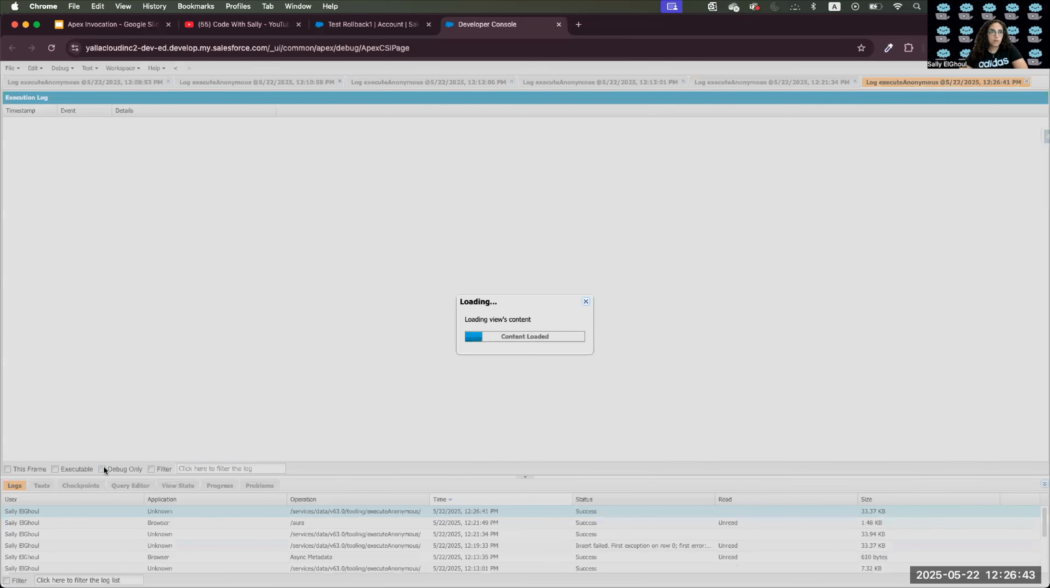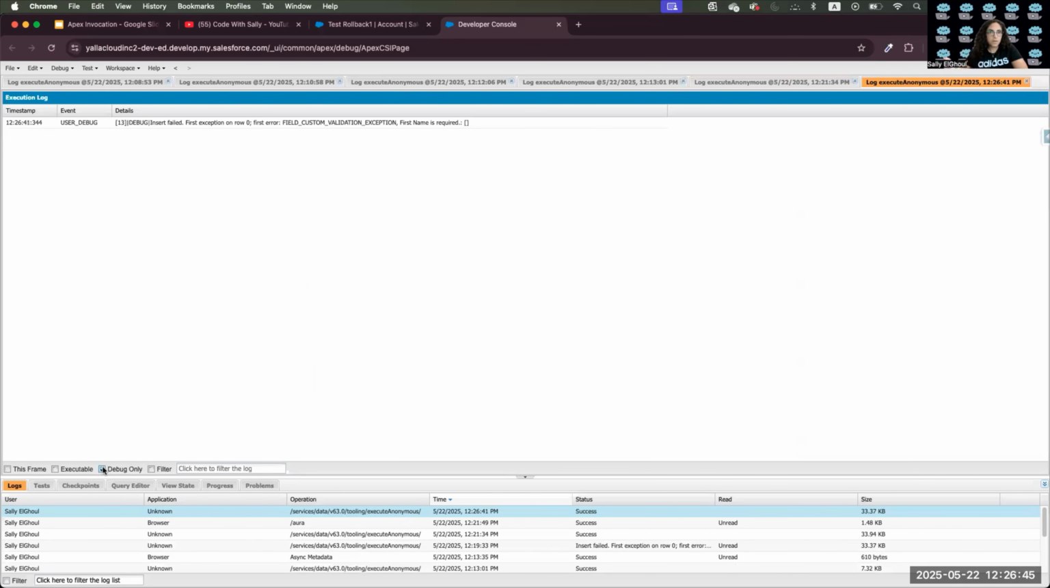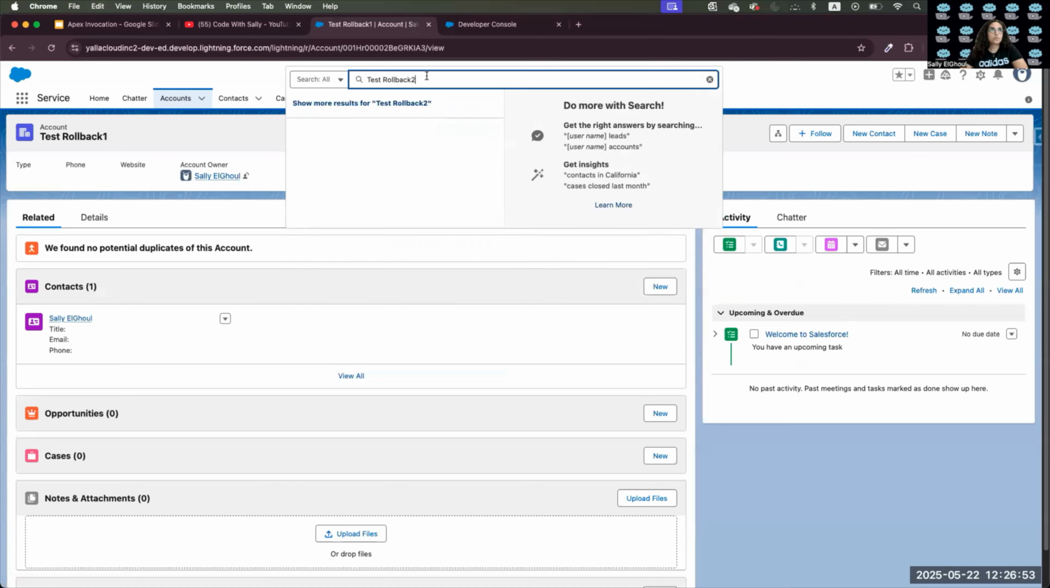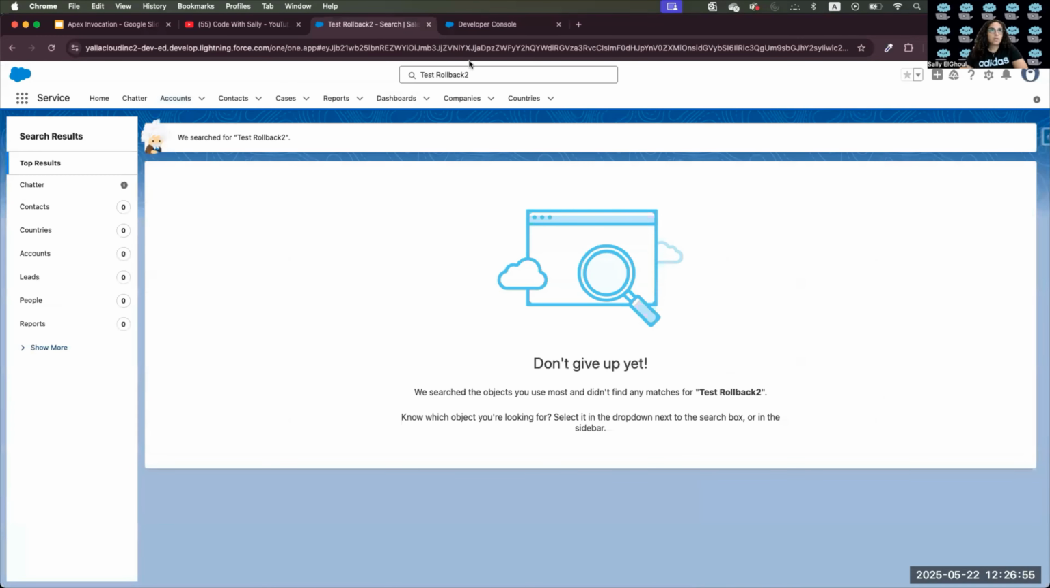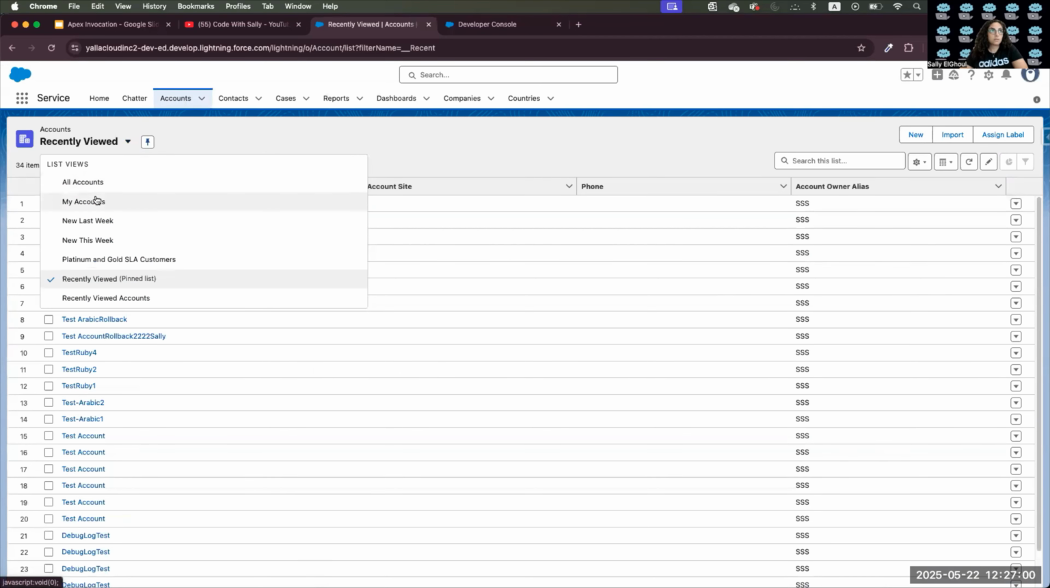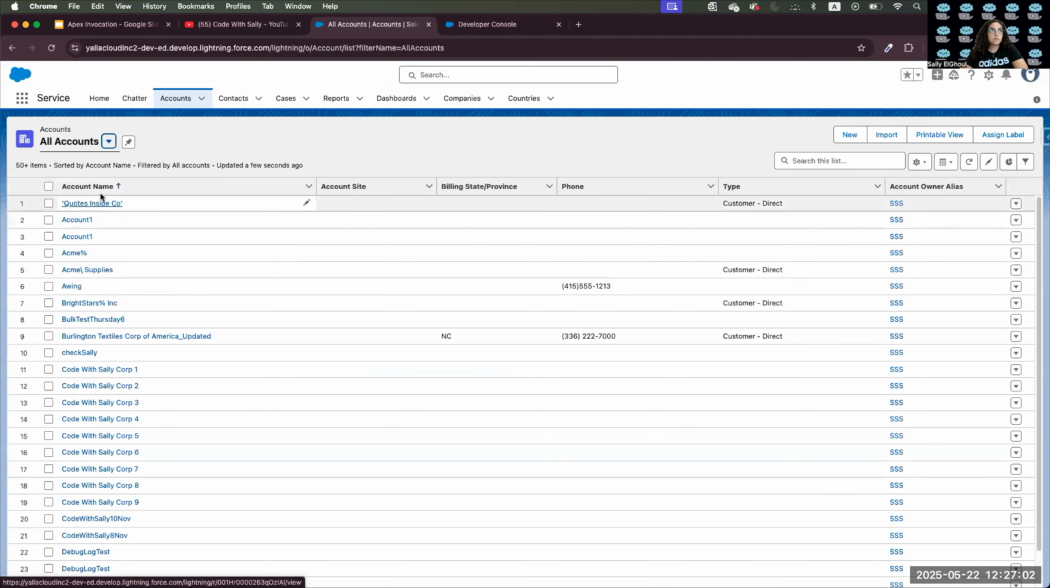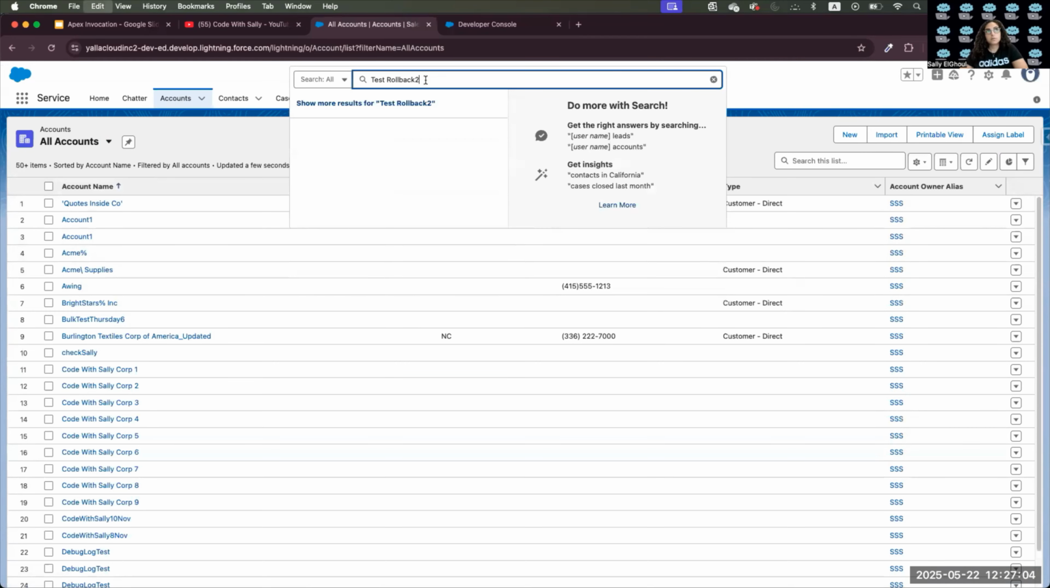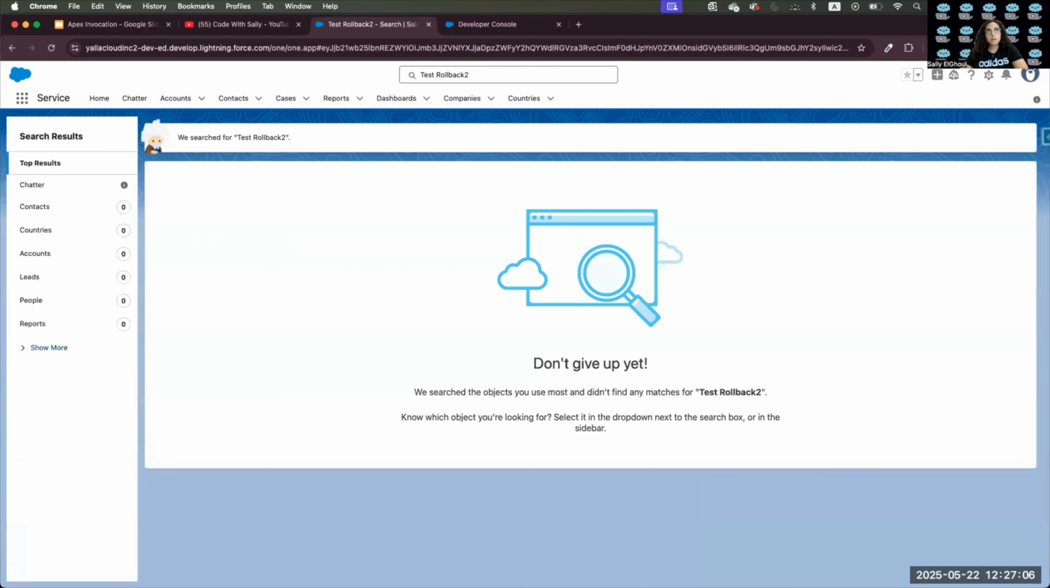And now it will succeed because we have handled the exception. It will show us which error message happened. If I try to do this one and now search for it, you won't find that it got created. And the reason is because now you did the rollback in the exception.